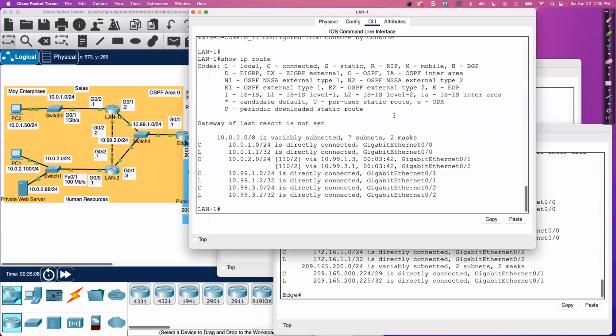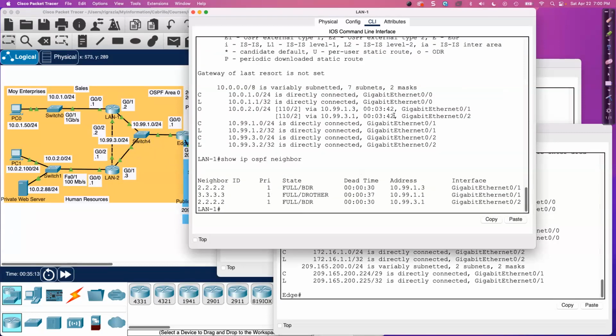We could even take a look at their adjacency tables. Show IP OSPF neighbor. We just do LAN 1 and I'll do edge as well. We can see LAN 1 has formed a relationship with 2.2.2.2. Is that too many twos am I saying? But anyway, that's LAN 2. But again, via two different networks, it's done it out two different interfaces. Okay, and it's also formed a neighbor relationship with edge.